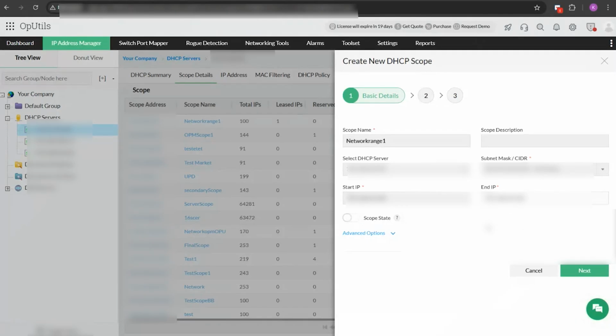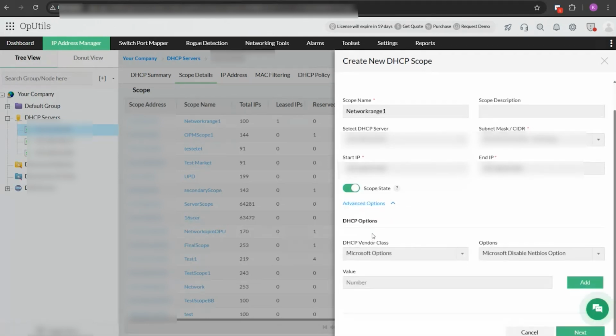And then let's enable the scope state toggle that's been provided here. So what happens when you enable this? This option will allow you to allocate IPs in real time, and as we create the scope, the IPs will be automatically allocated. Now, under advanced options, you can also configure DHCP options to apply policies while creating the scope. Now, what is this? For example, if you're creating a new scope for a branch office, you can define the address range, as in the start and end IP will be given for the scope.